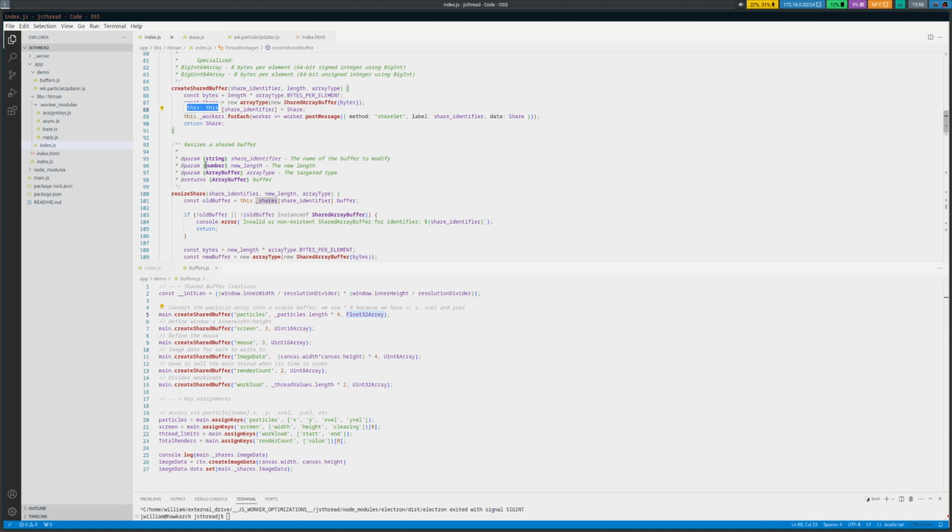Now we're gonna attach and/or tie, whatever you want to call it, we're gonna attach it to this .share's share identifier. Now we're going to notify all of the workers to use that share. We're going to be doing that by iterating through each worker, and then sending the method share set with the value of the label share identifier and the data value of the share that we created.